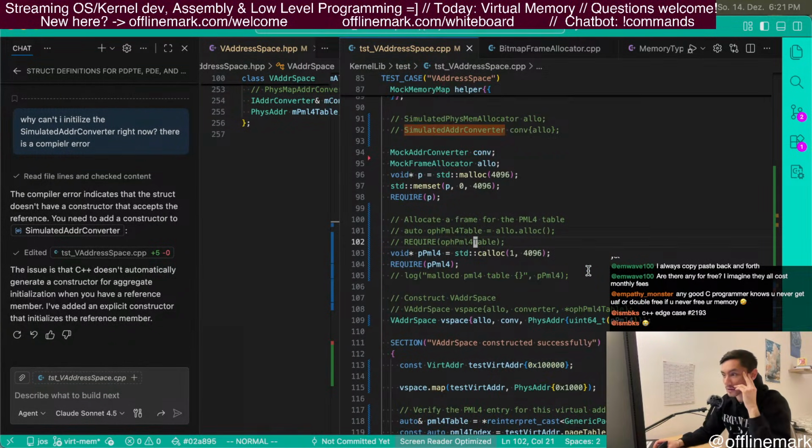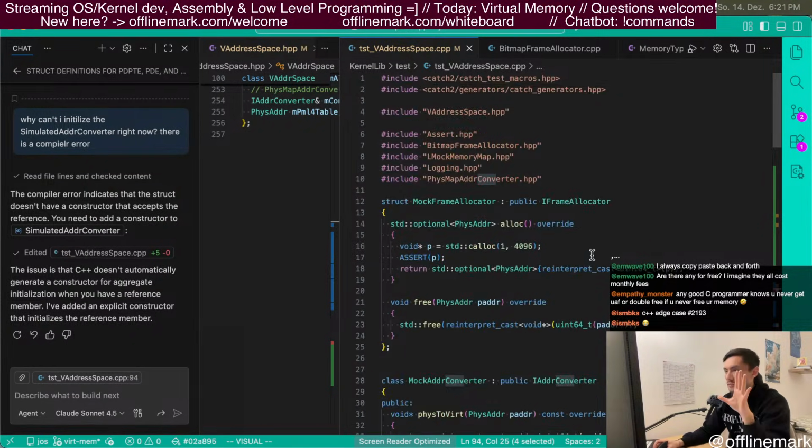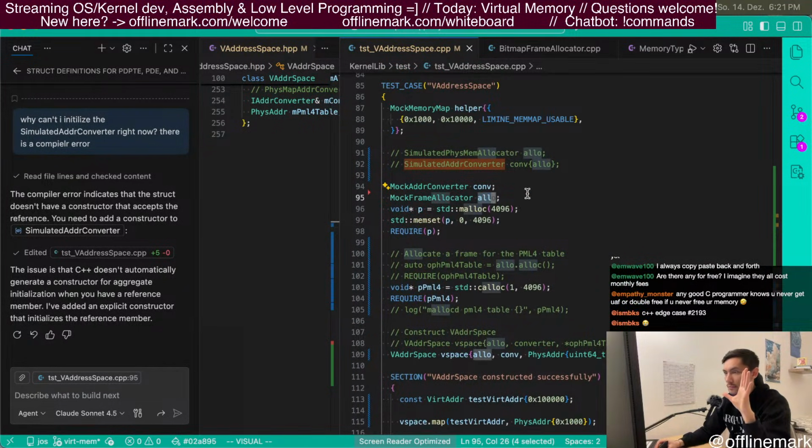Wait a sec. So, okay. I was just trying to get back to the original working mock one. So our mock adder converter looks really simple. Our mock frame allocator. Wait a sec, so this is old, I think, right? No, this is old. The calc was the newer one.